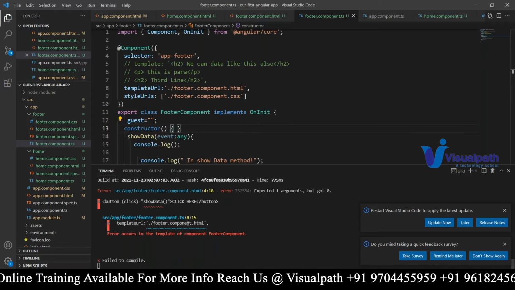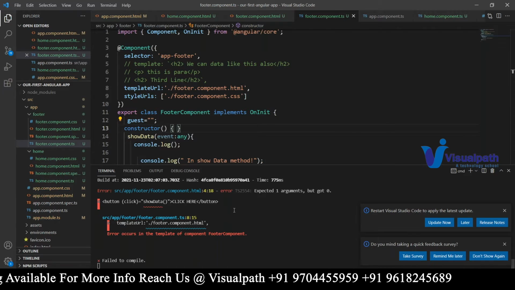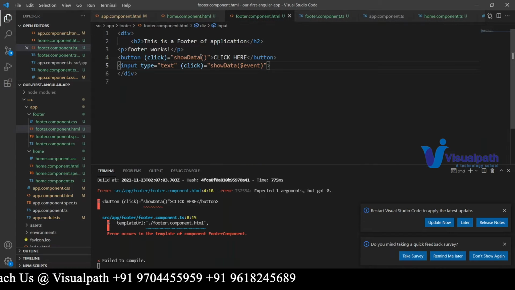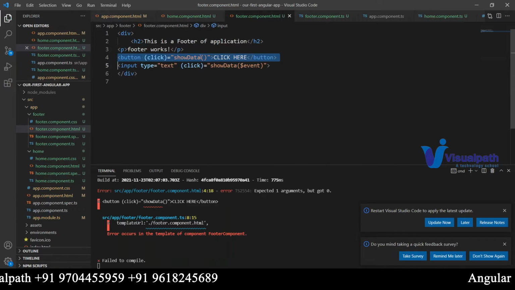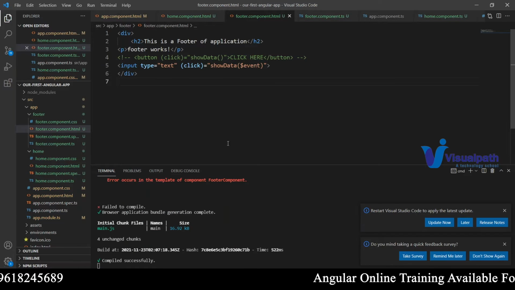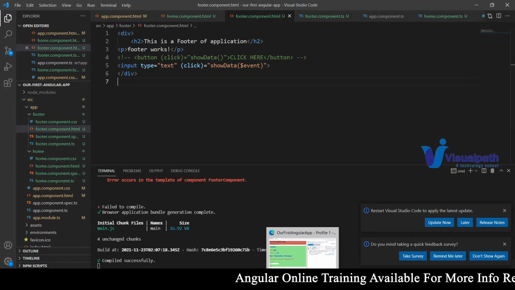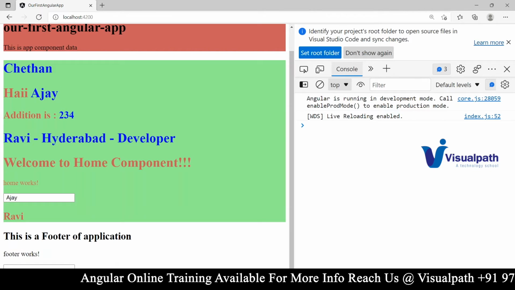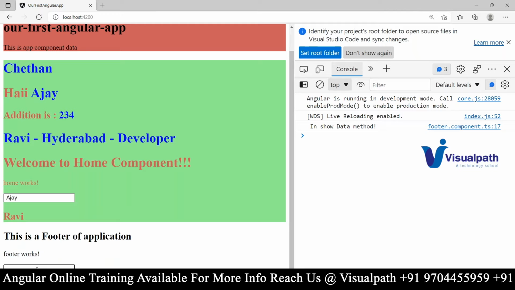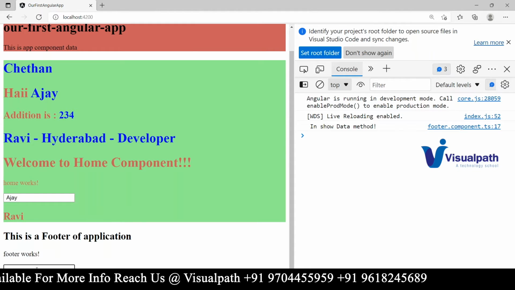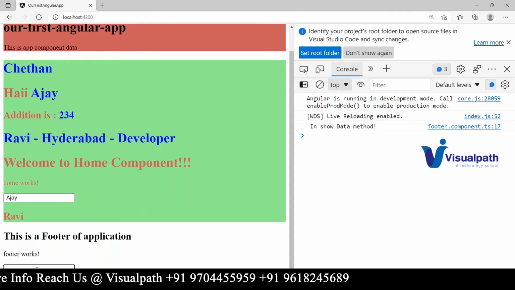Yeah, again a template URL error occurs in the template show data, where it is accepting some variable, no, so that's the reason I'm not passing that, I'm not using that one. Now it is compiled successfully. Just go there, and if you look at that last line, normally it is showing in show data method, it is normally clicked.